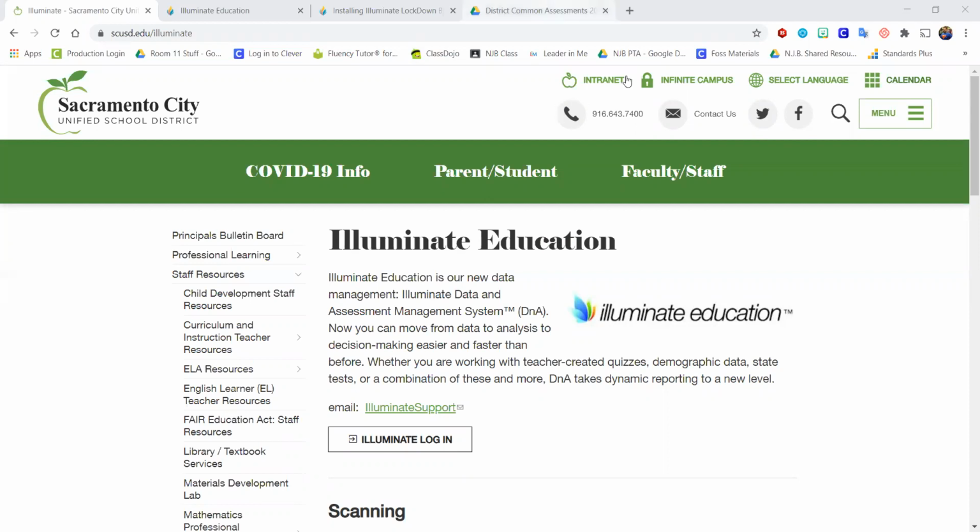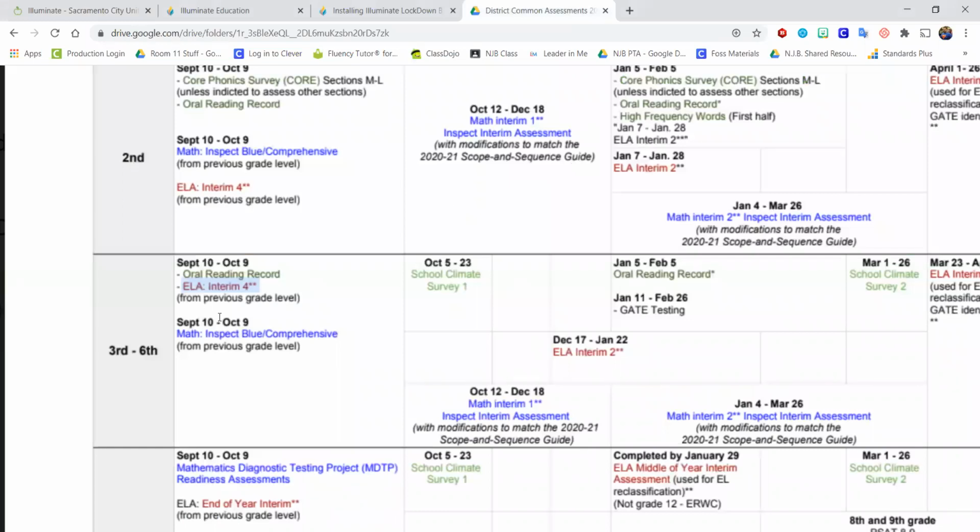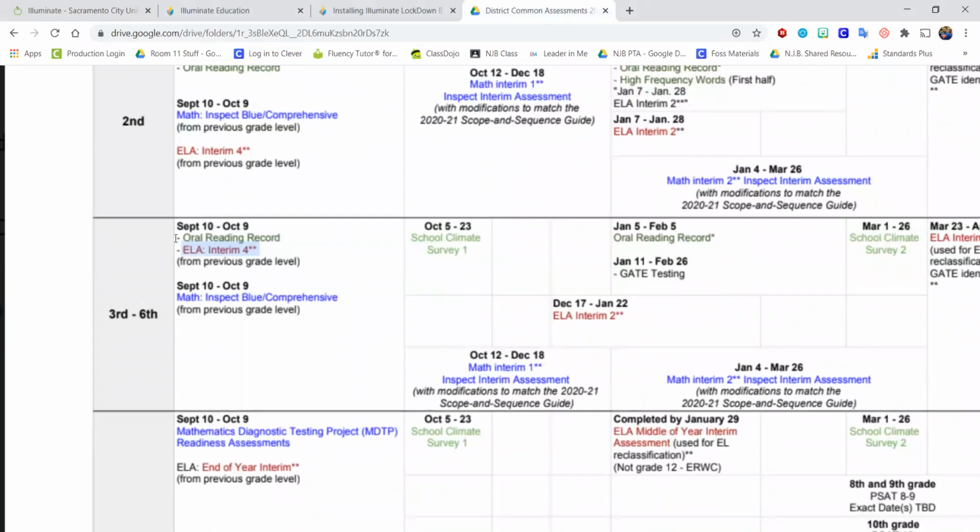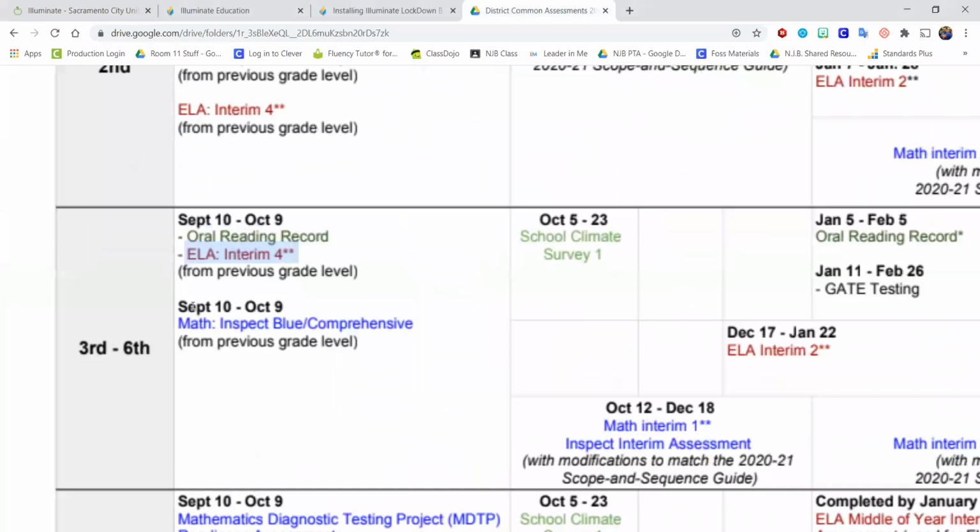So first things first, let's go to our common assessments. Over here, you find that for third through sixth grade, we have the oral reading record that we need to do before October 9th. We have the ELA interim 4, and then for me, since my scholars are in third grade, I would take the grade 2 test, because that's from the previous grade level. And then I need to take the Math Inspect Blue Comprehensive from grade 2 as well.